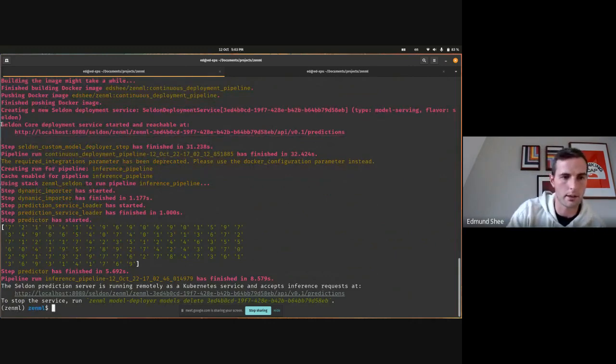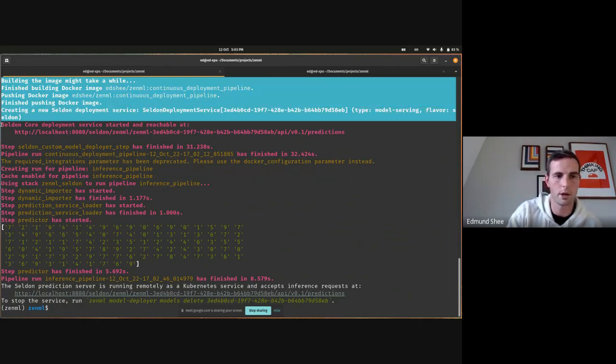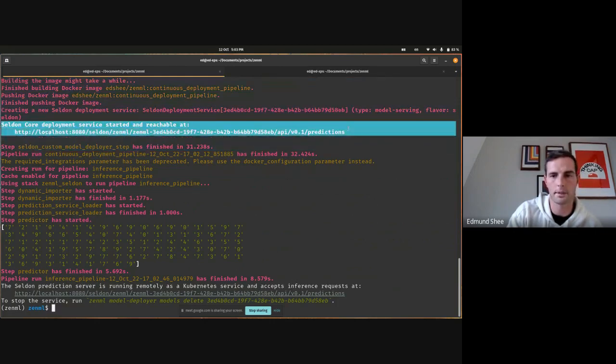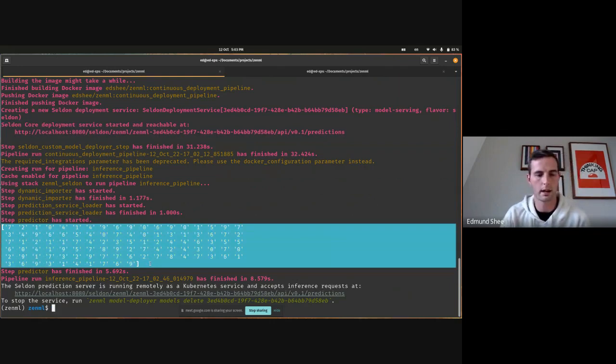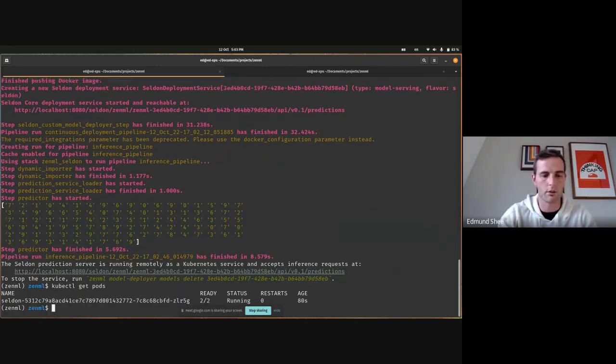So again, let me highlight the important parts there. This top stuff is it creating the Docker image and pushing it. And then it creates this Seldon deployment, and then it waits for it to start. And you can see the Seldon deployment is reachable at this, and there's the API endpoint. And then having done that, it's now going to run the inference pipeline, and you can see it's done around the predictor step, and here are our results back, right? And if we wanted to, we could look underneath in Kubernetes and see that we've got those pods running in there, right, for the Seldon custom deployment.